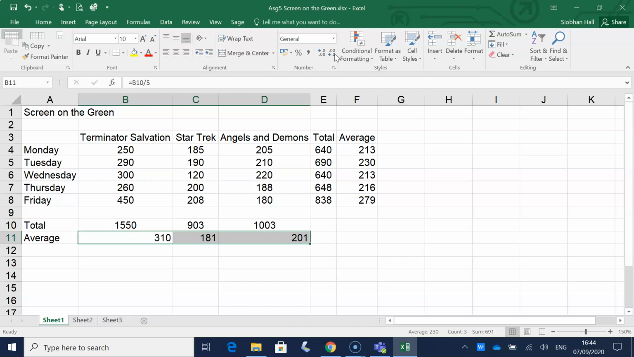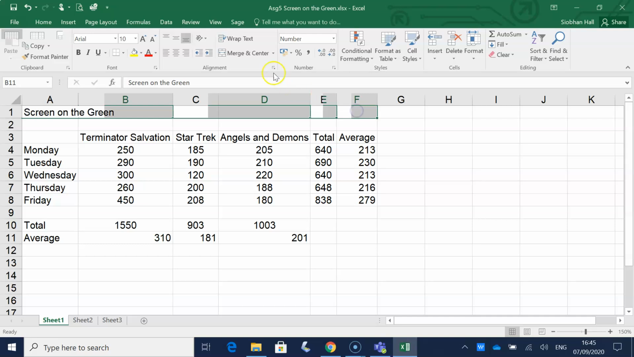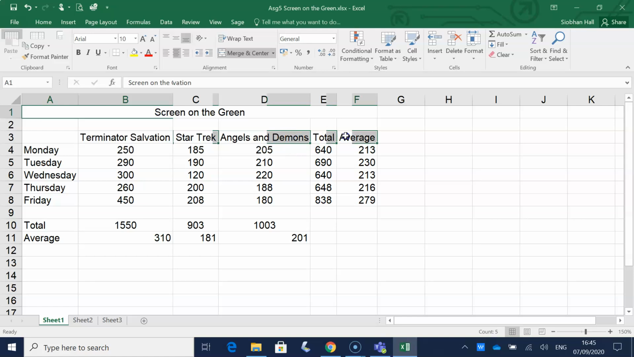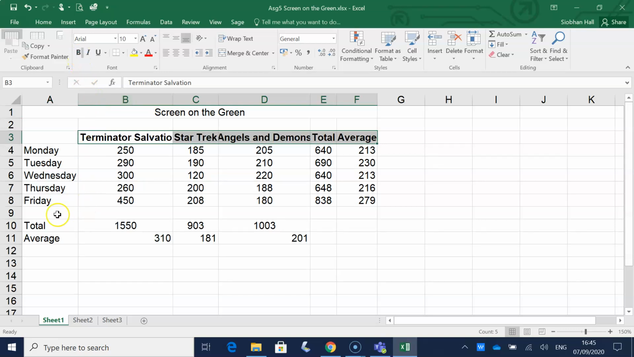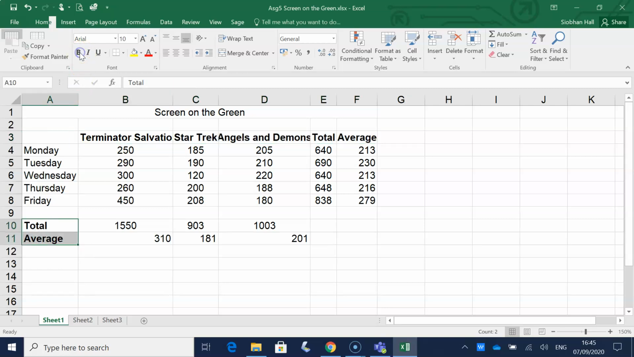Question 5 says center the headings in row 1 across columns A to F. So A1 to F1, merge and center. Format headings to bold and center the data as shown. When they say the data as shown, they mean look at the textbook example. So our headings, Terminator Salvation, Star Trek, Angels and Demons, total and average all need to be bold. And our 2 words at the bottom of column A, total and average, need to be bold.